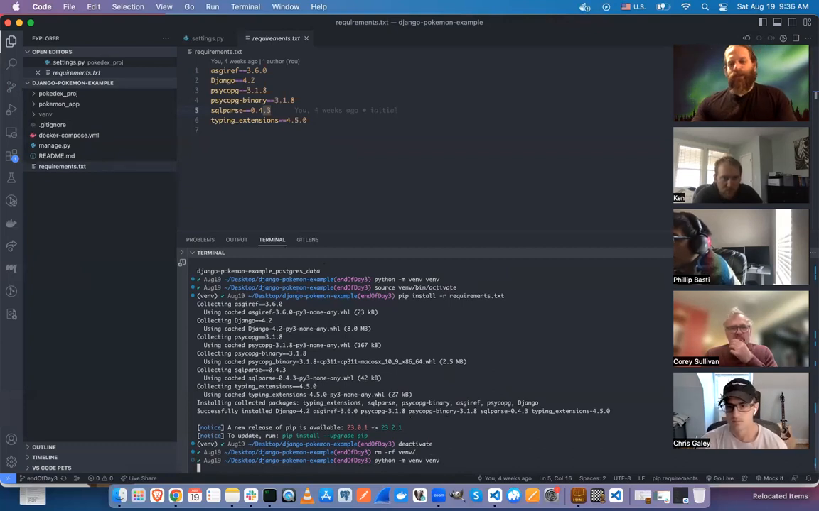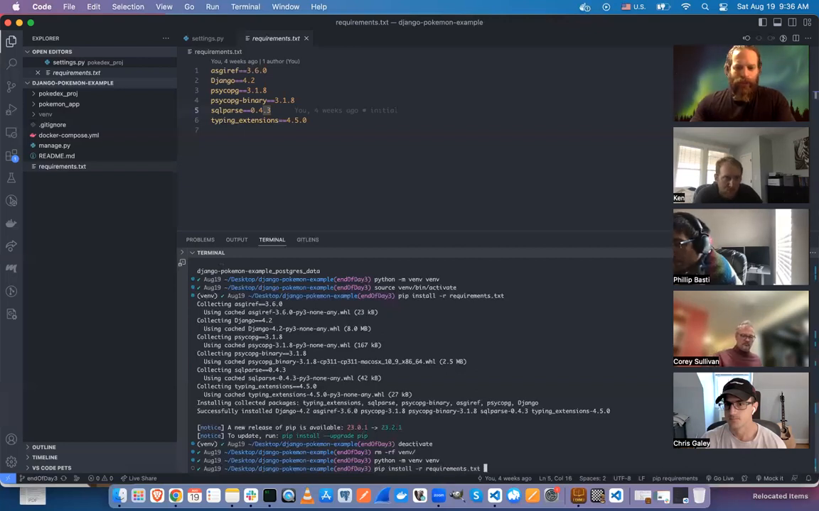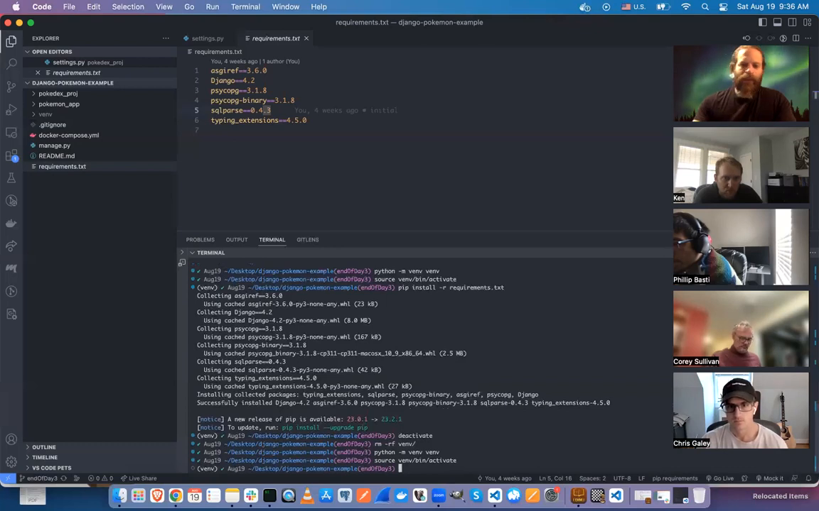So the answer is you won't necessarily know. The requirements.txt contains direct dependencies and also indirect dependencies, so dependencies of dependencies. You won't really know what those are necessarily. But how you get to this point is, well, I know I need Django.